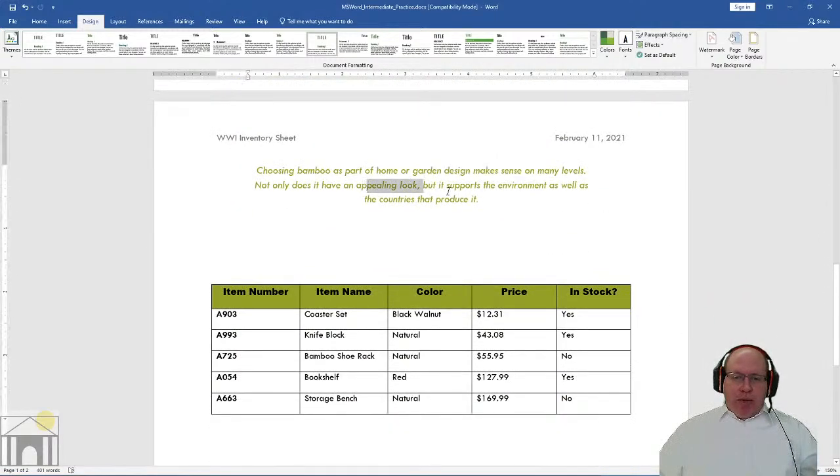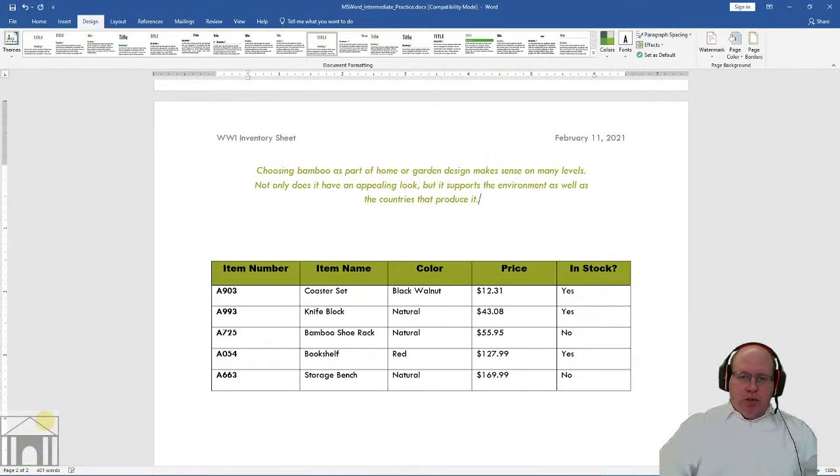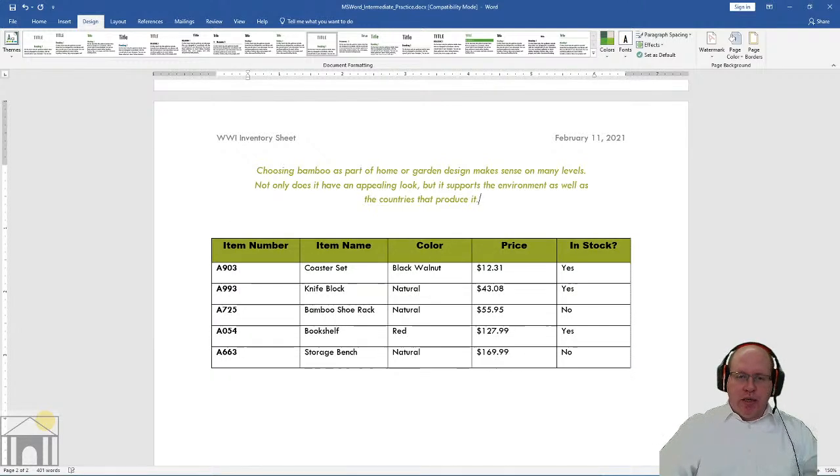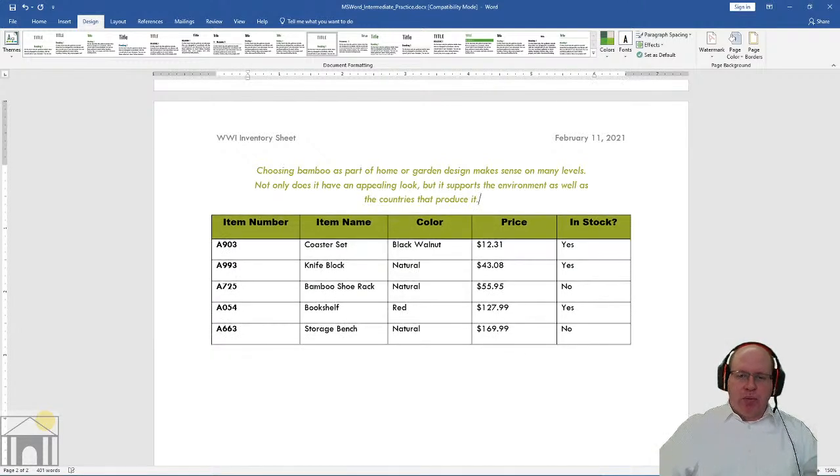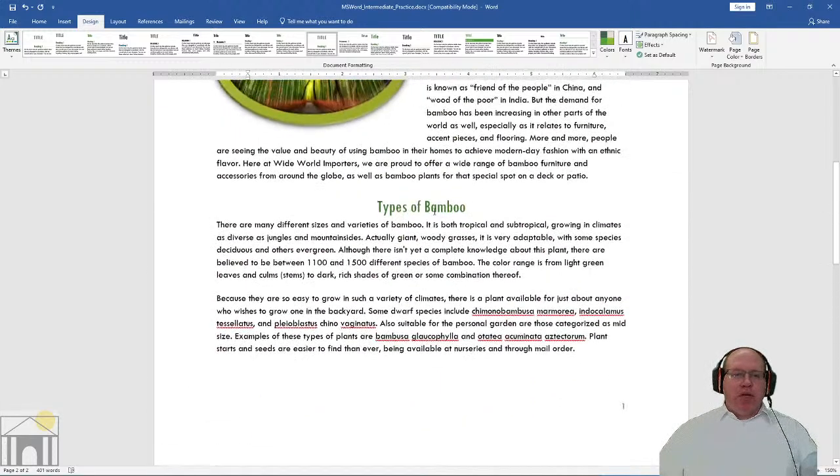And so you can now see my quote is green. Since this went on to another line, I can delete some of these extra spaces that I have here. So we get our inventory list pretty close to that there. So that's what styles basically allow you to do.